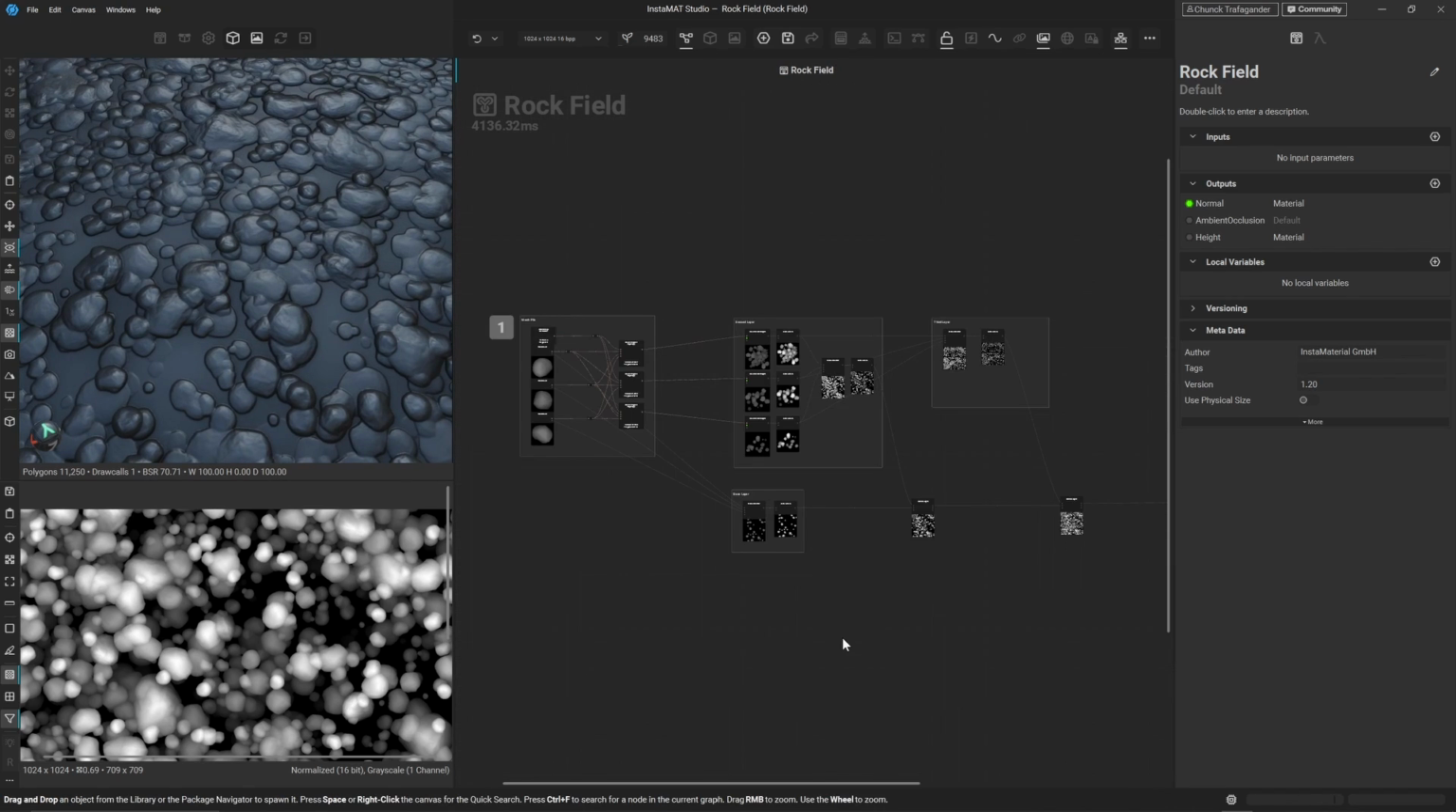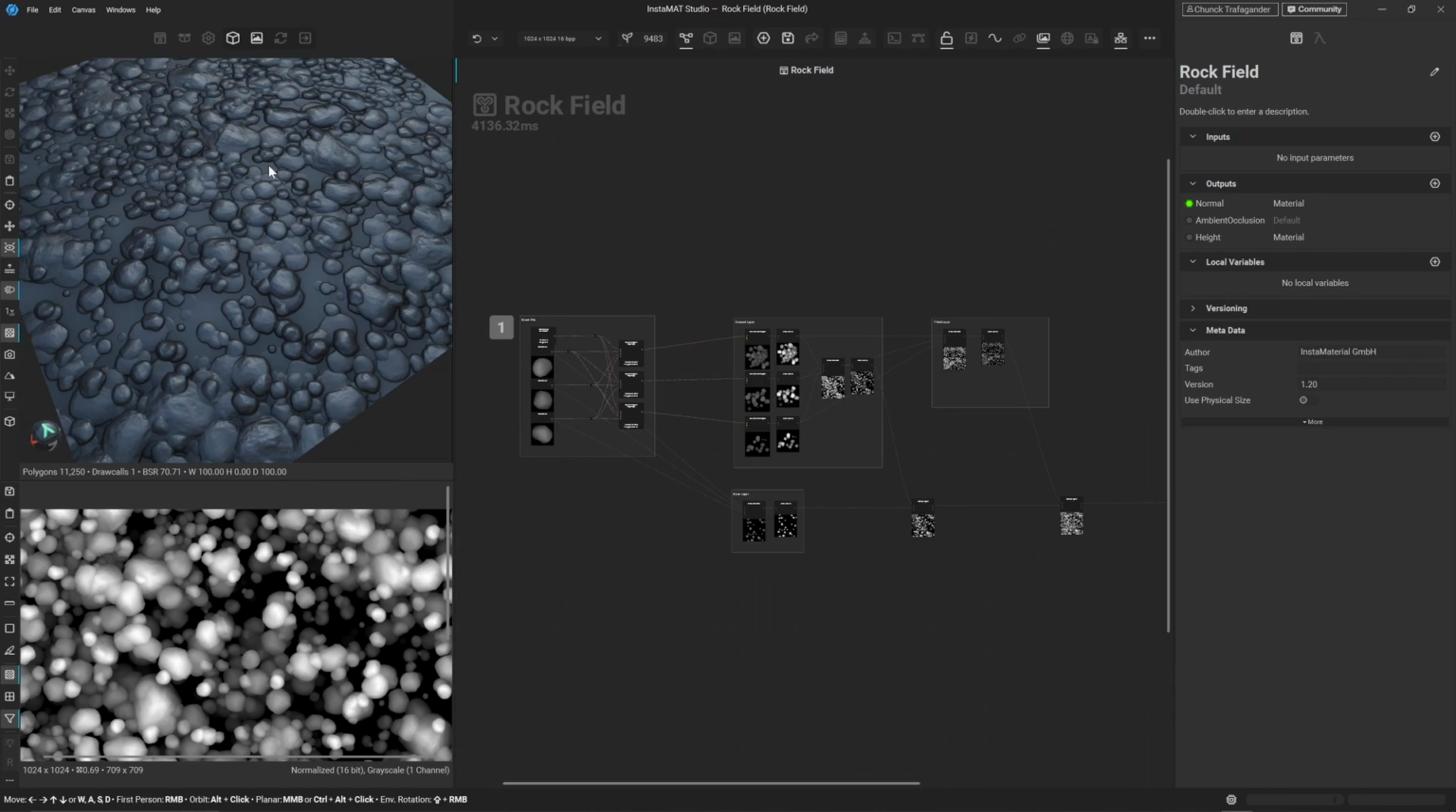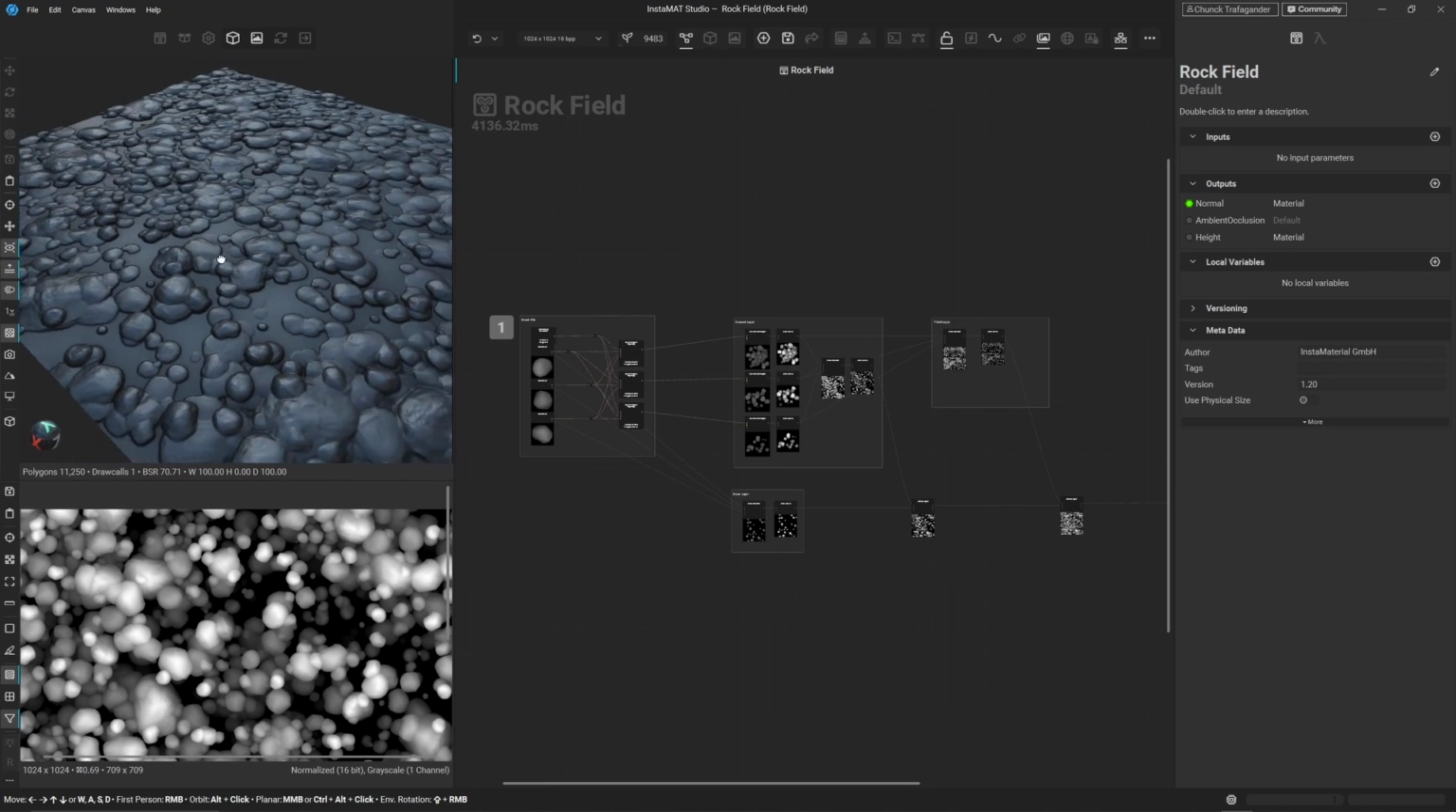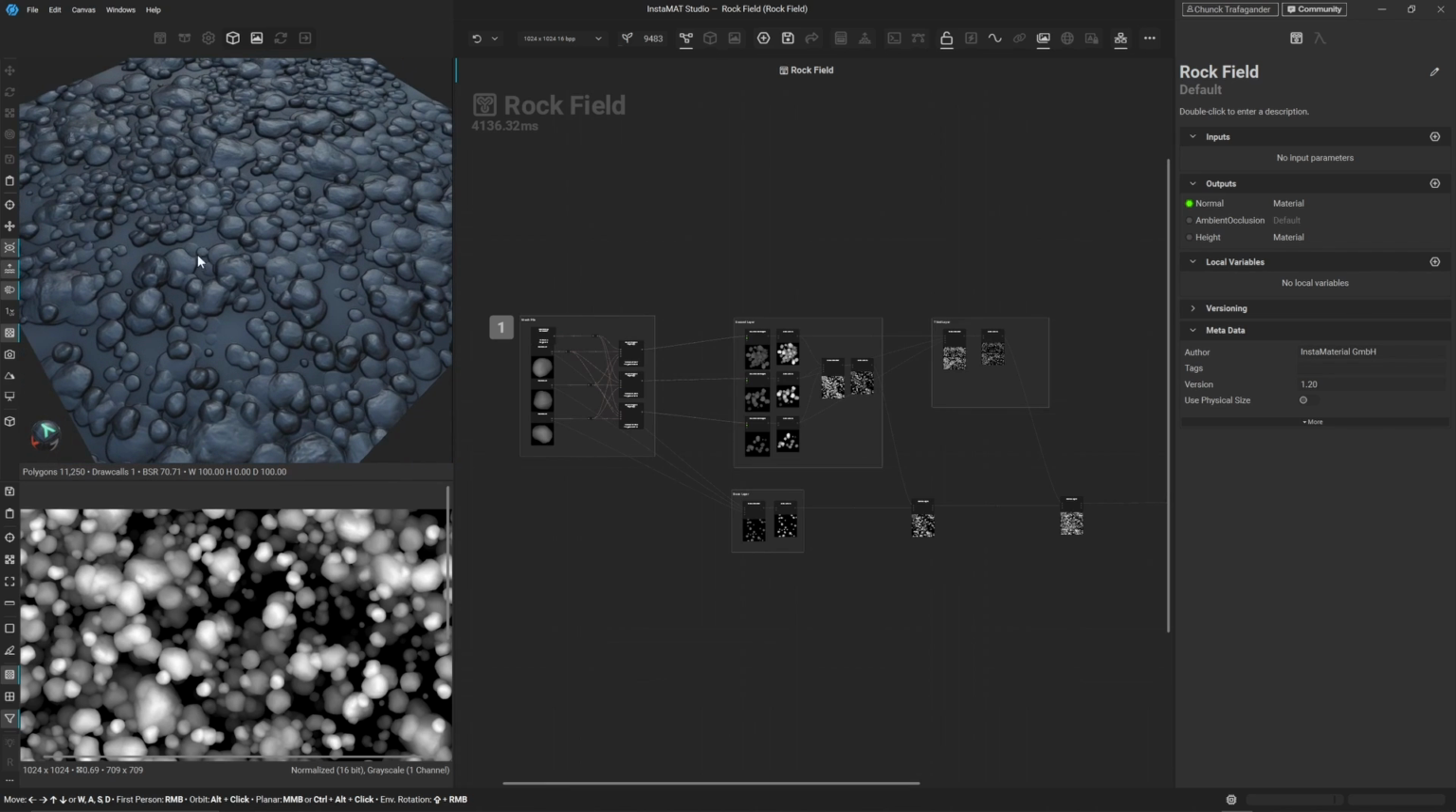So taking a look back on our graph so far, this is what we've done to create everything that we can see in our 3D view. And I'm going to bring back in our displacement. It just adds a little bit more of that realism.